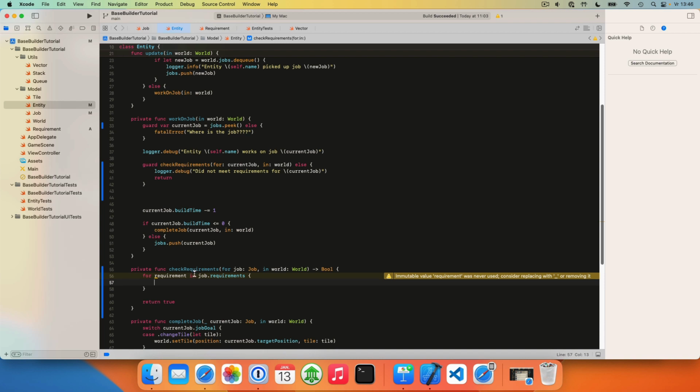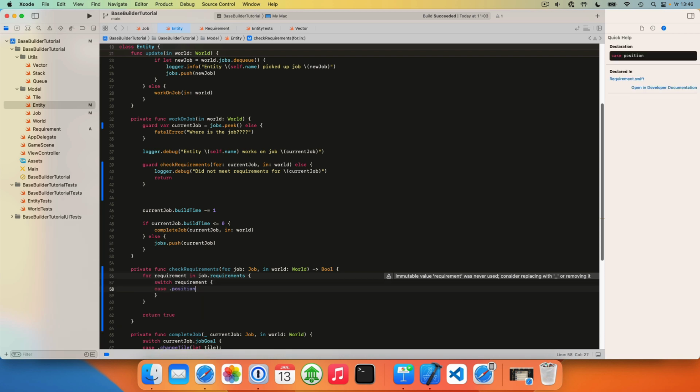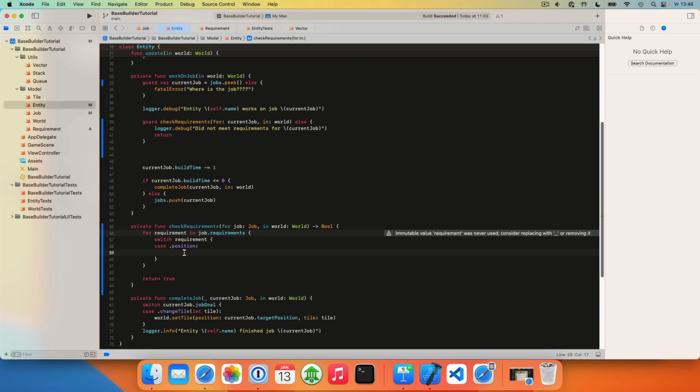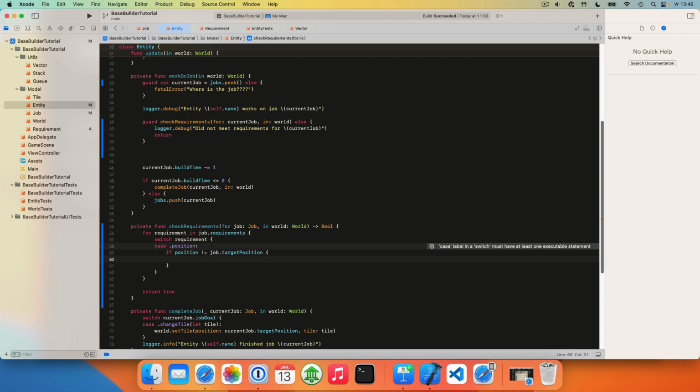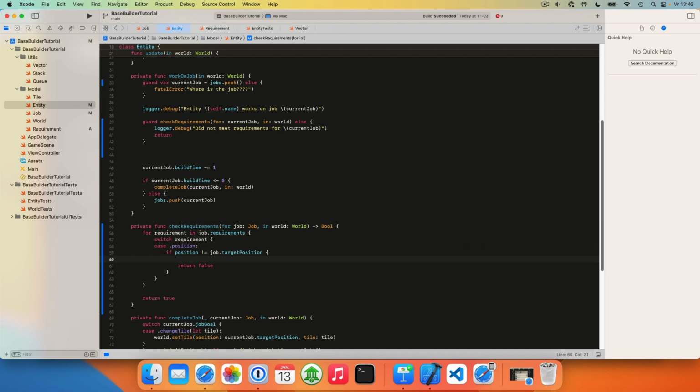So let's see. We have a requirement here. Let's see what kind of requirement it is. So we will switch on the requirement. And well, we only have one case right now. That's the position requirement. So what we will do is check if our position is not equal to the job's target position. Because if it's not equal, then we want to return false, meaning we're not meeting the requirement. But if we would do just this and nothing else, then we would never meet this requirement.